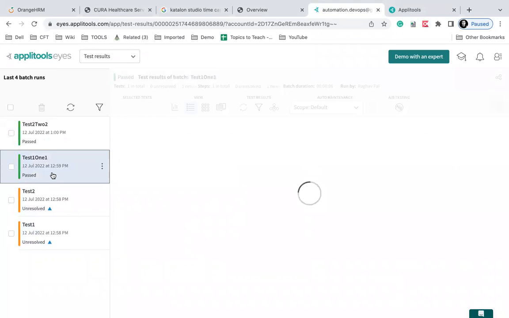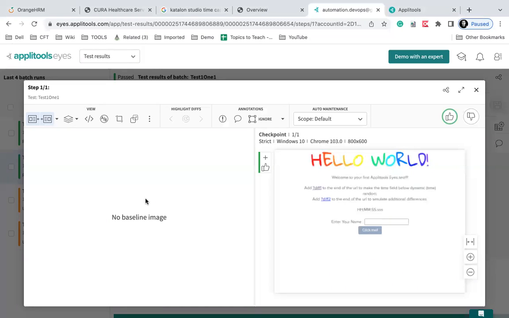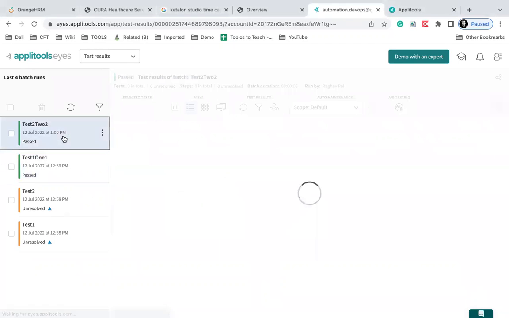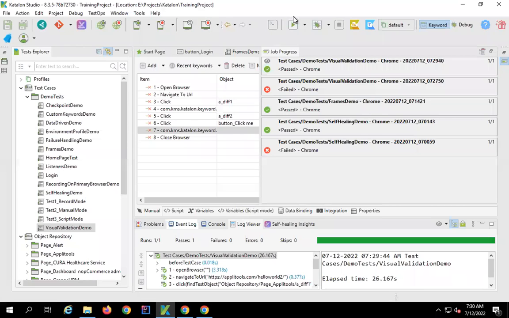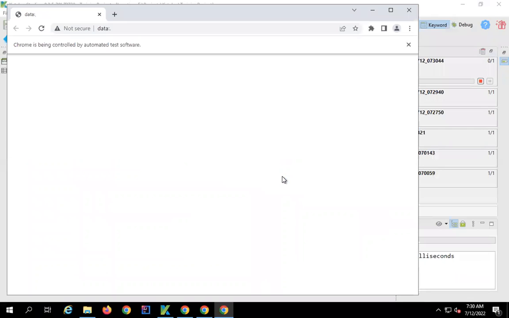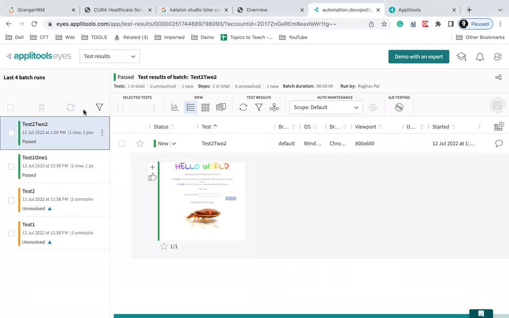So if I go to test 1, it shows as passed because there is no baseline image to compare it with. But the next time, this image will be used as a baseline. And the same thing for test 2. Let us now run the test again. And this time there will be some comparison and we will be able to see the exact results on the Applitools dashboard. So the first time, it will be the first image, there will be no baseline, so it will pass. And from the second run onwards, it will do the comparison.